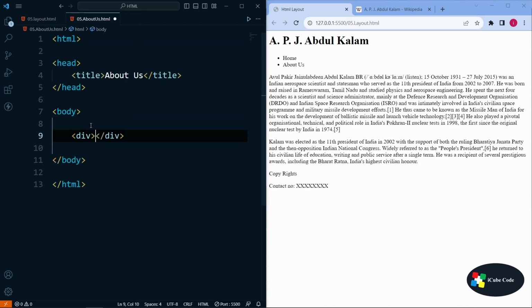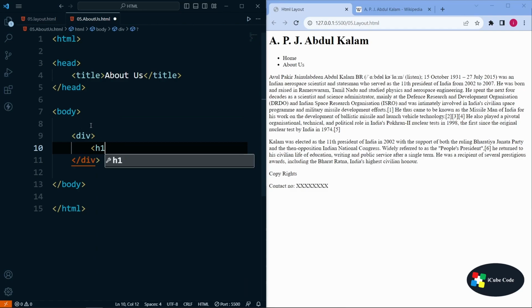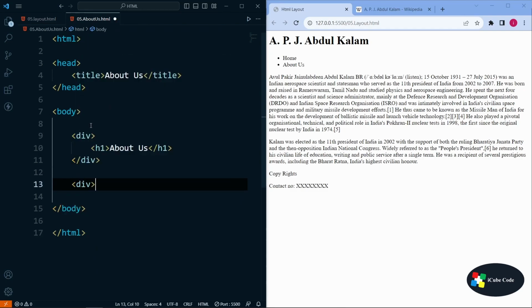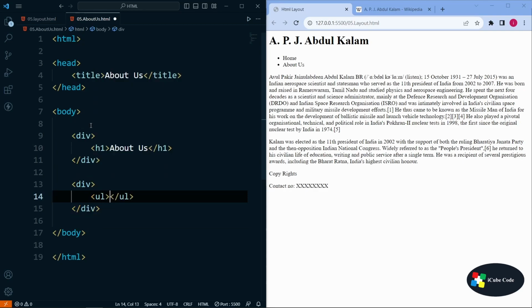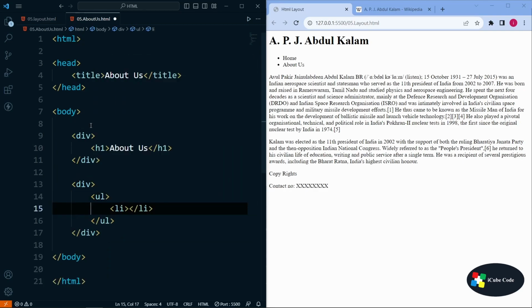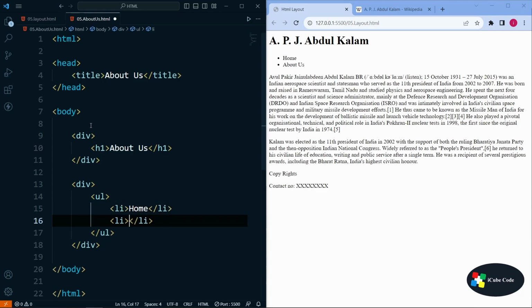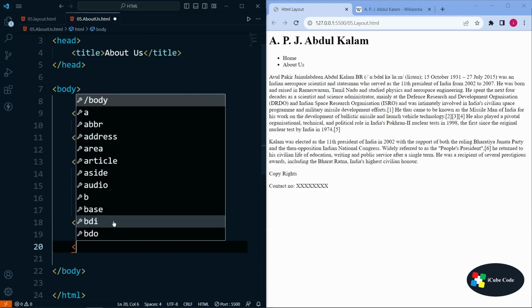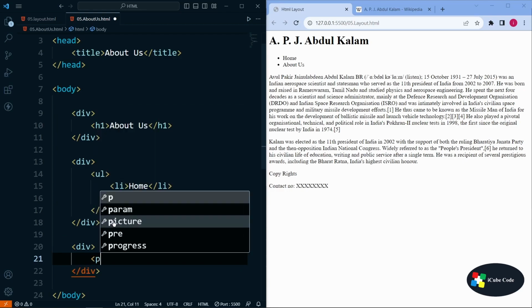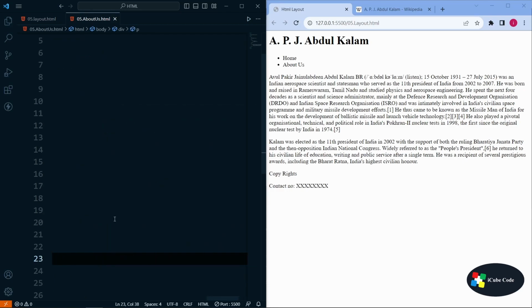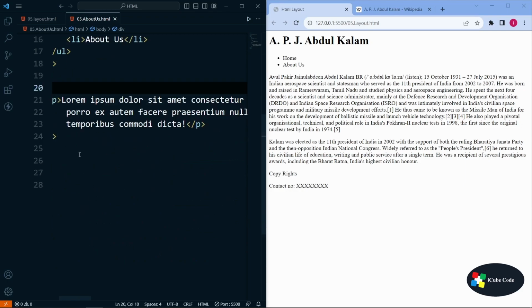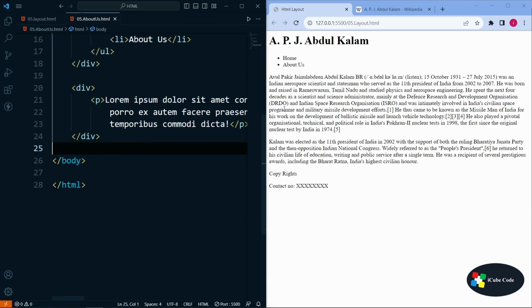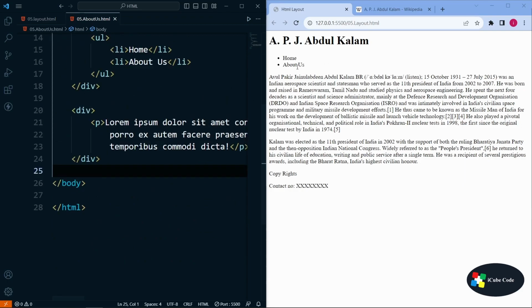First the header. For the header I'll use h1 and about us. Then for navigation I'll use one more div, inside it an unordered list and inside that list items. First item will be home and second will be about us. Both are here, and content you can write anything. I'll just write one paragraph as lorem, so I think it will work now. In order to see this we have to open it, but let's see by navigating to that.